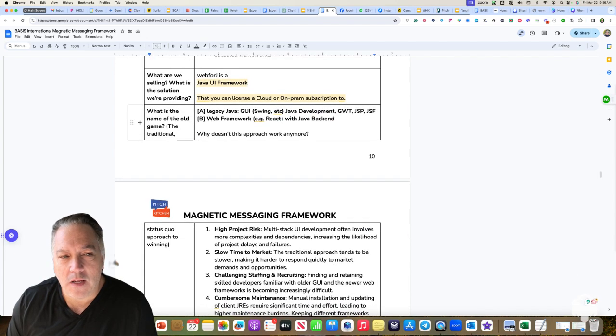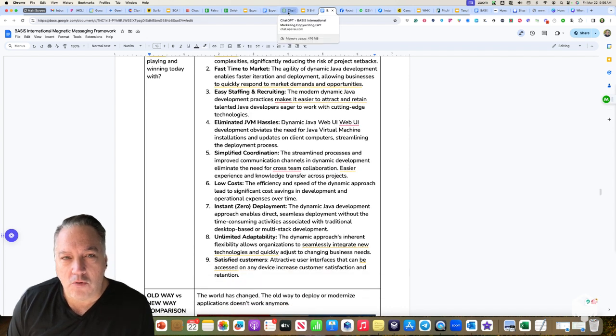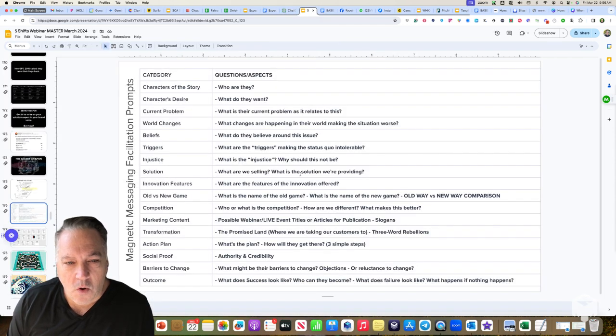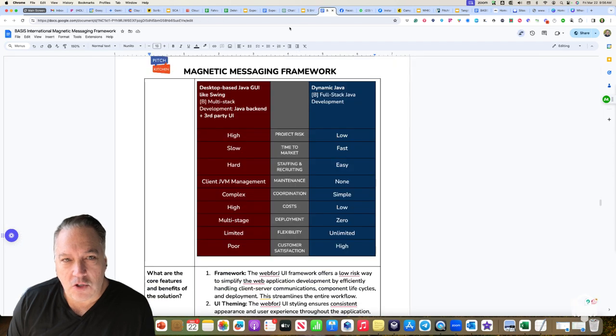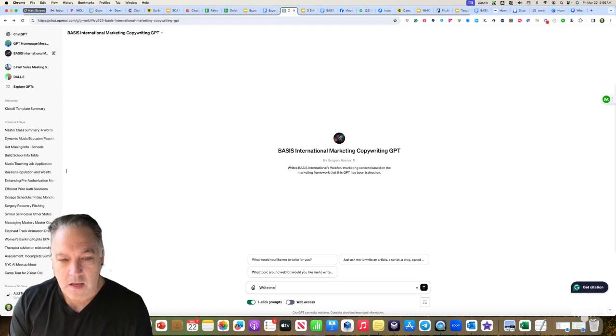What are we selling? What is the name of the old way, the name of the new way? So there's lots of really great clarity, distinctions, and perspective inside the magnetic messaging framework that answers all of these questions. And if you've done the work with us to get to the answers, you've got what you need to train your GPT to get to the point where you can say, here, write me some headlines for a webinar we want to host.